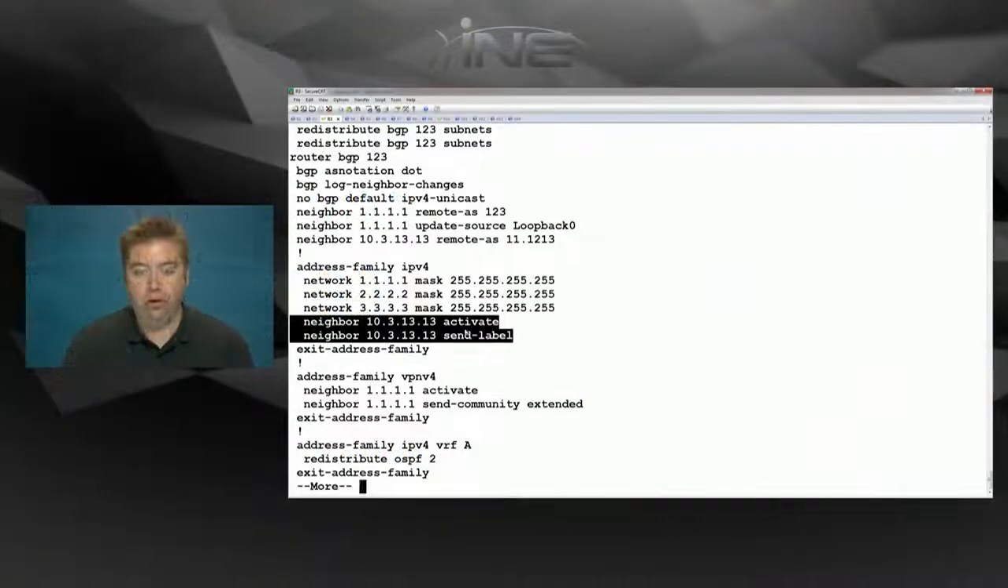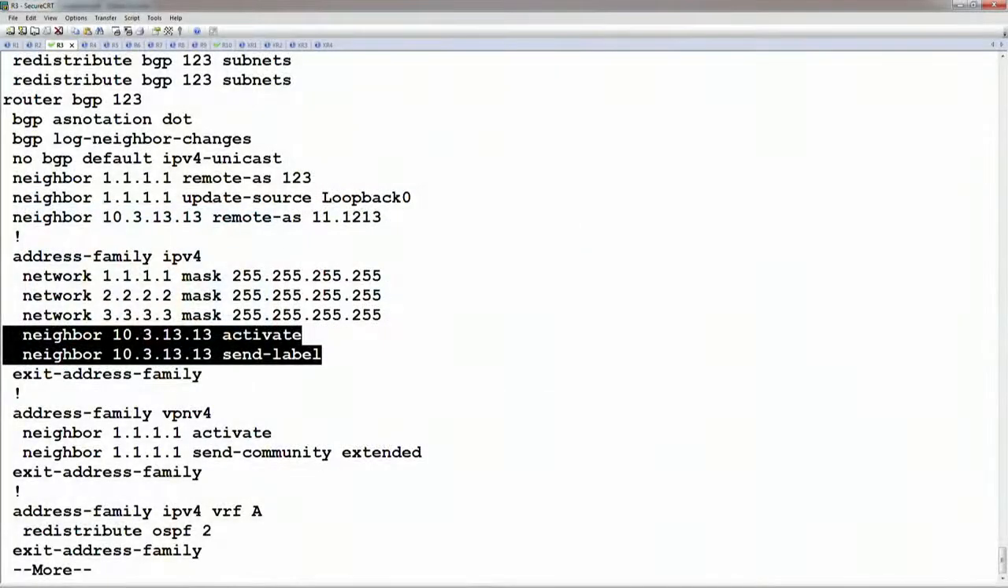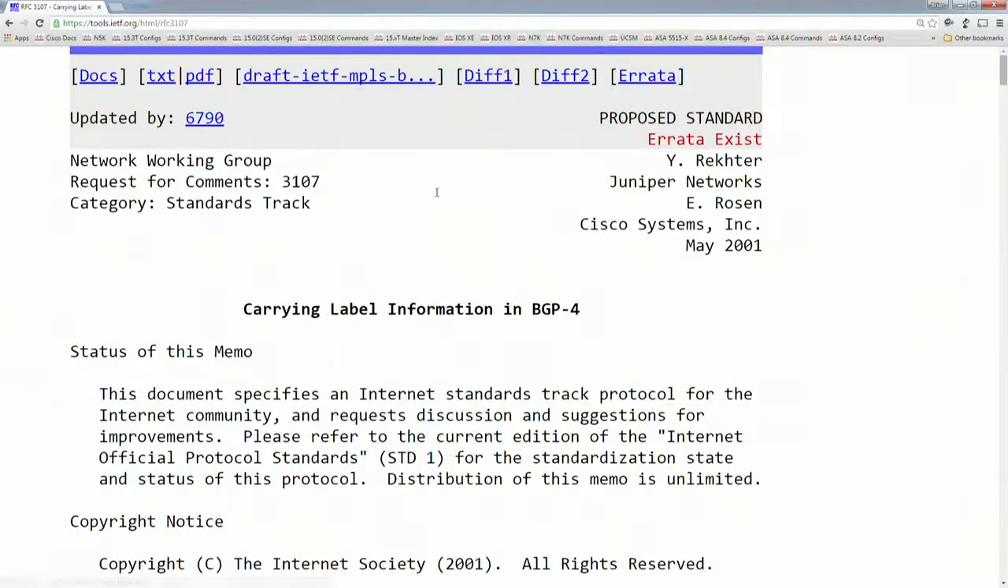Again, the key point here is that in order to do label switching between the customer's sites, we need to make sure that the next hop is reachable via a labeled path, and this is what the BGP plus label is doing for us. Someone had asked the question, what RFC is this related to? It's RFC 3107, carrying label information in BGP.